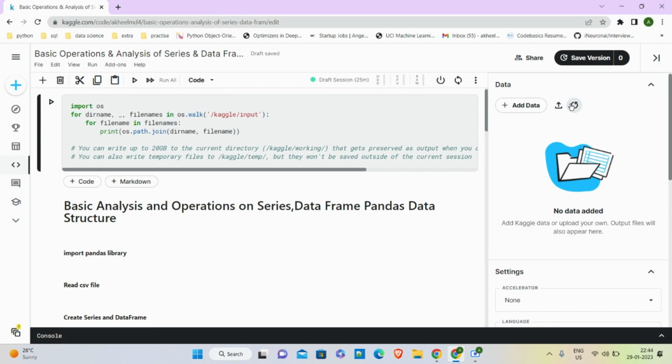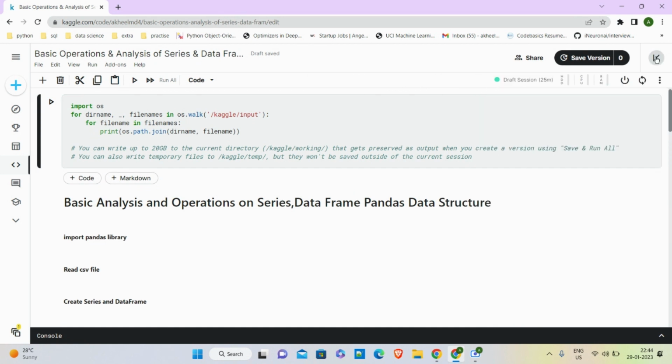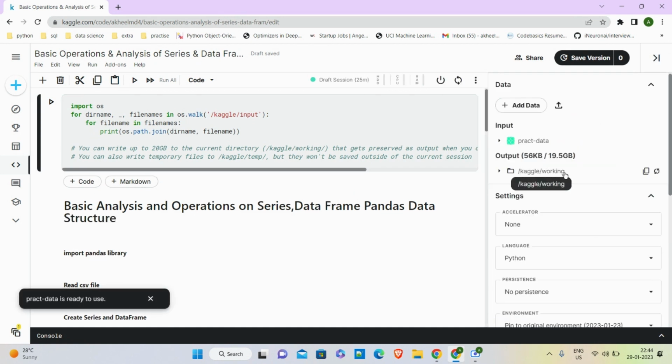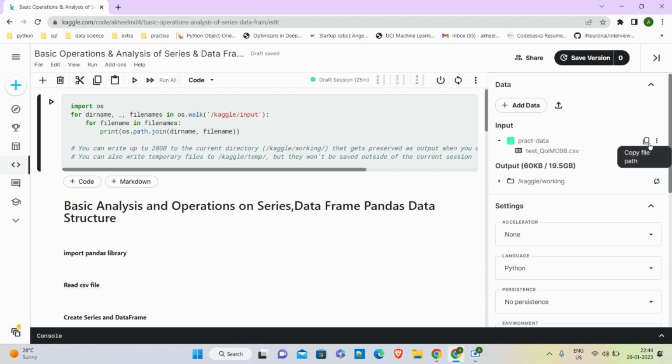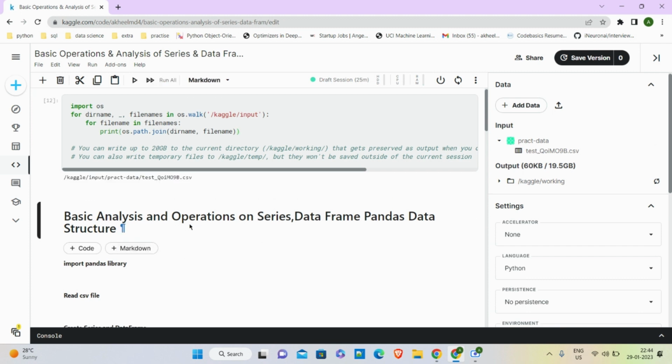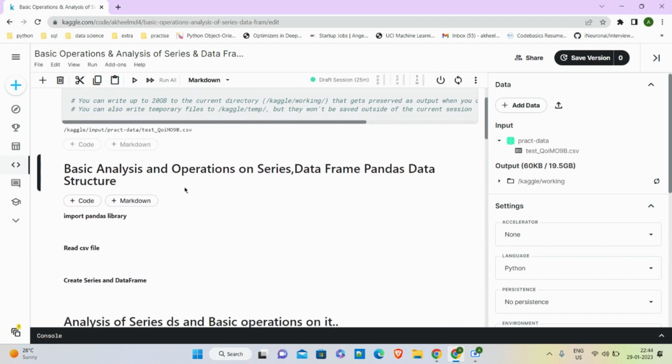Let me refresh. Yeah, now it is uploaded. So now you can see the test file here. Let me copy the path of the file here. So let me set up the section. So we have started the section.